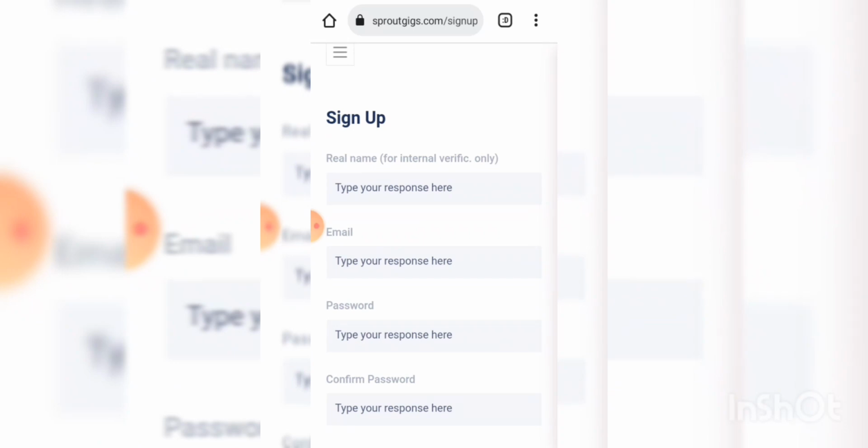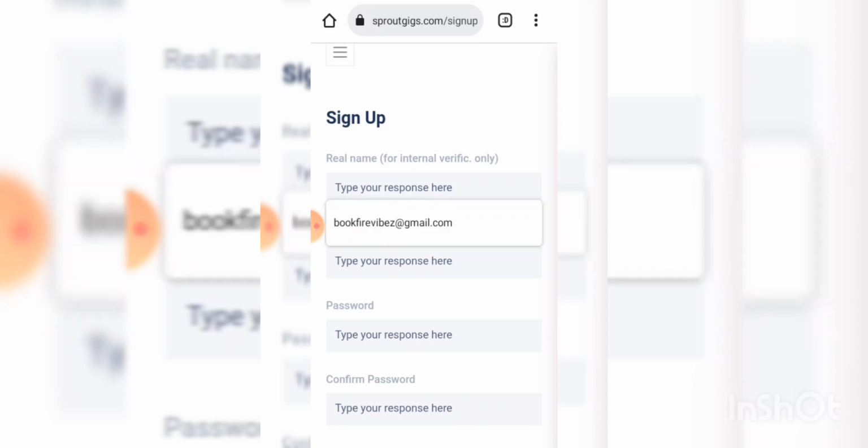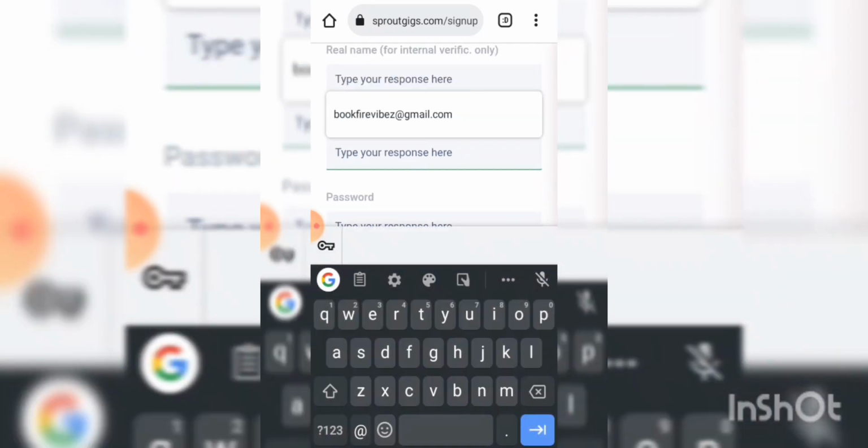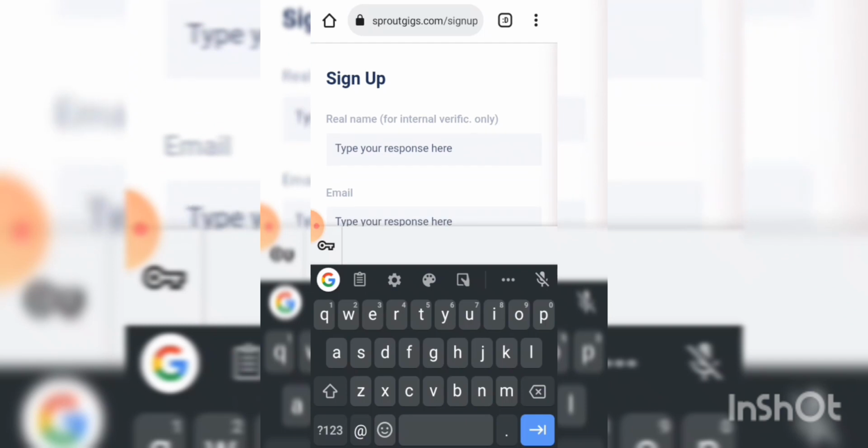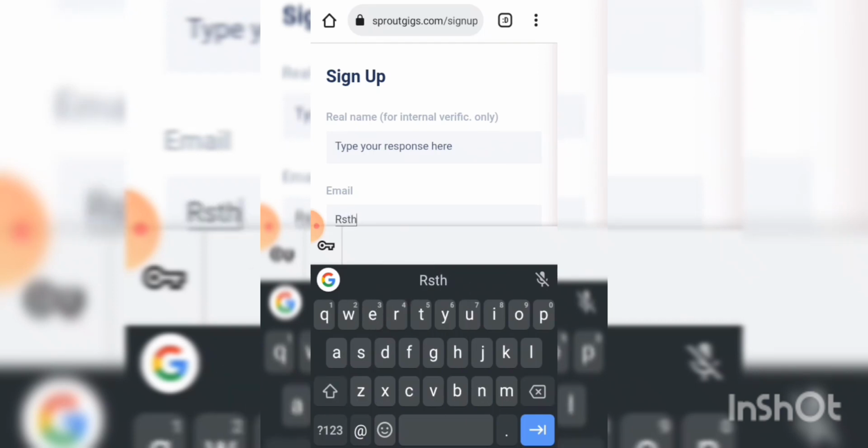It may be the name that appears on your national ID card or your voter's card or whatever government-issued ID card you have. Make sure the name is valid. I'll be putting in some random name right here for the purpose of this video, because I already have my account created. Let me just input, let's just say, Esther. Let me put in Esther right here.